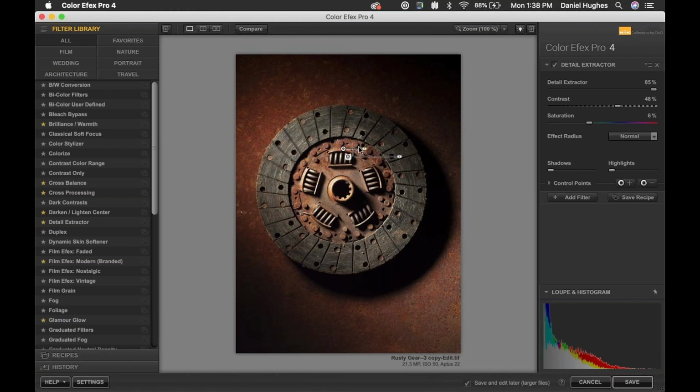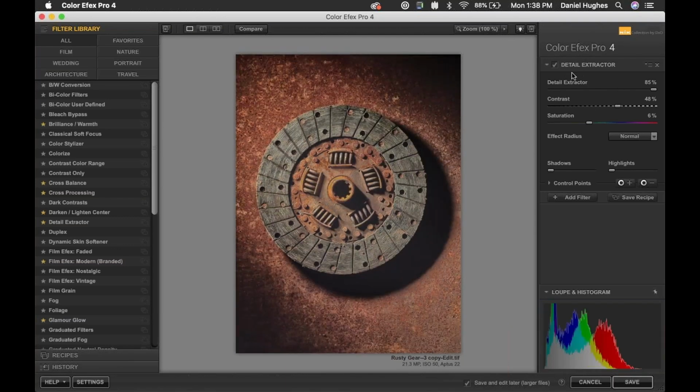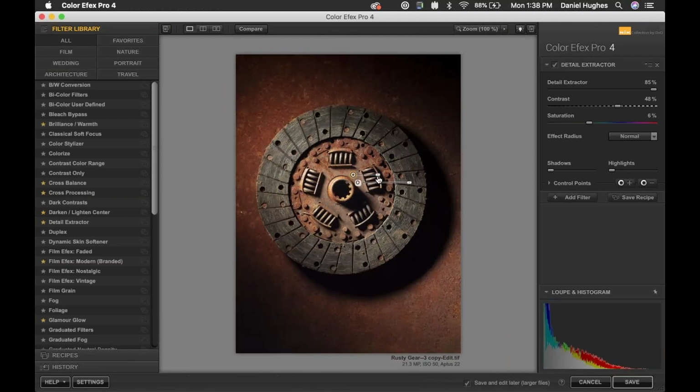So watch this. If I delete the point by just hitting the delete key on my keyboard, it gets rid of it. Now the Detail Extractor filter is being applied globally to the whole picture. We don't want that. So we take a plus control point, we place it on the object or area in the image that we want the filtered effect, and now we've got the filtered effect only where the control point is selecting. Now, one would think that it's making a circular selection, but it's not.